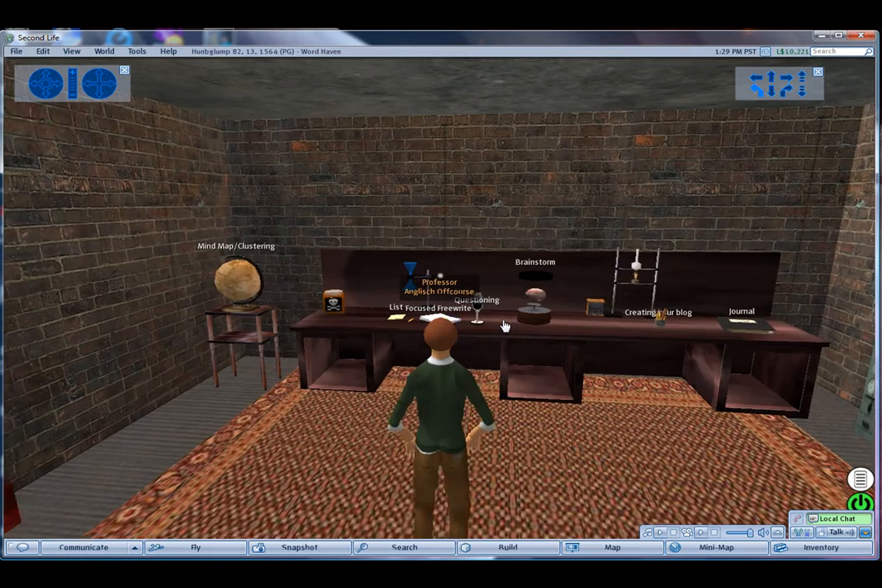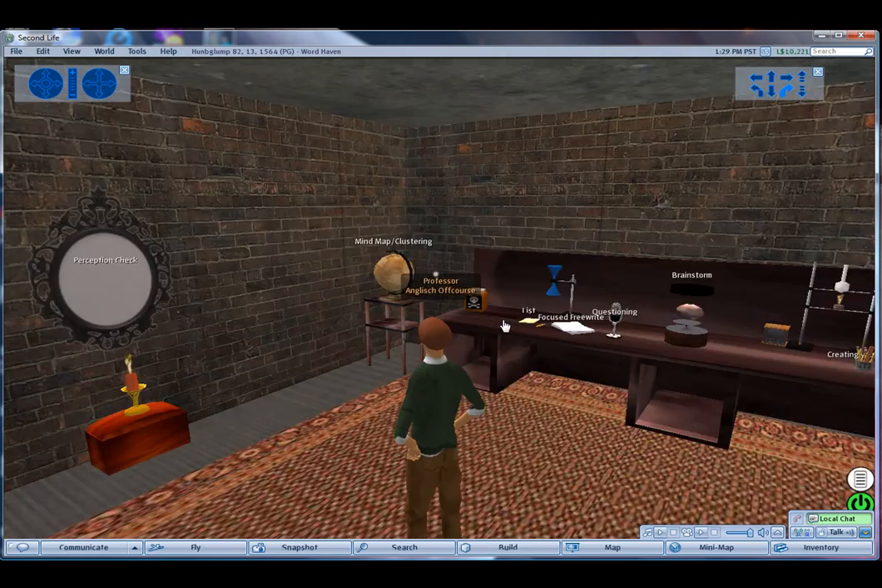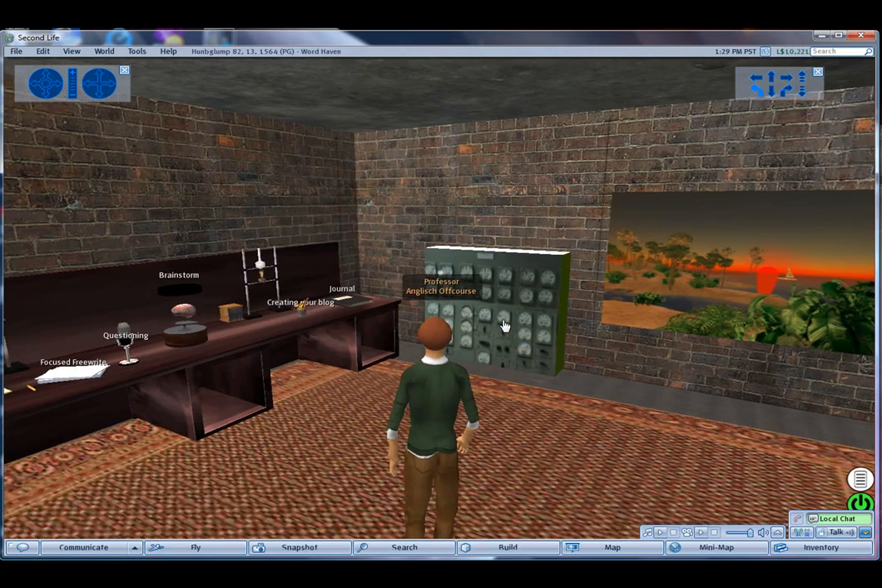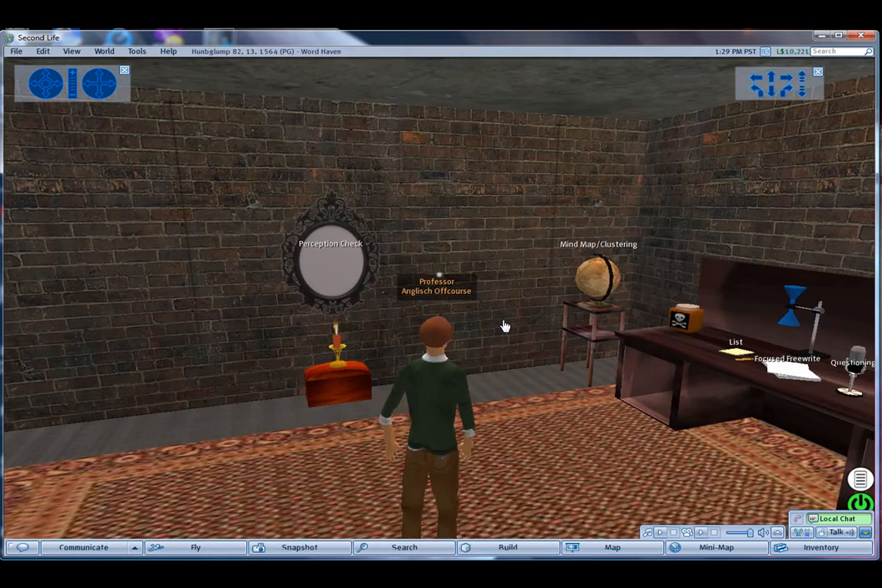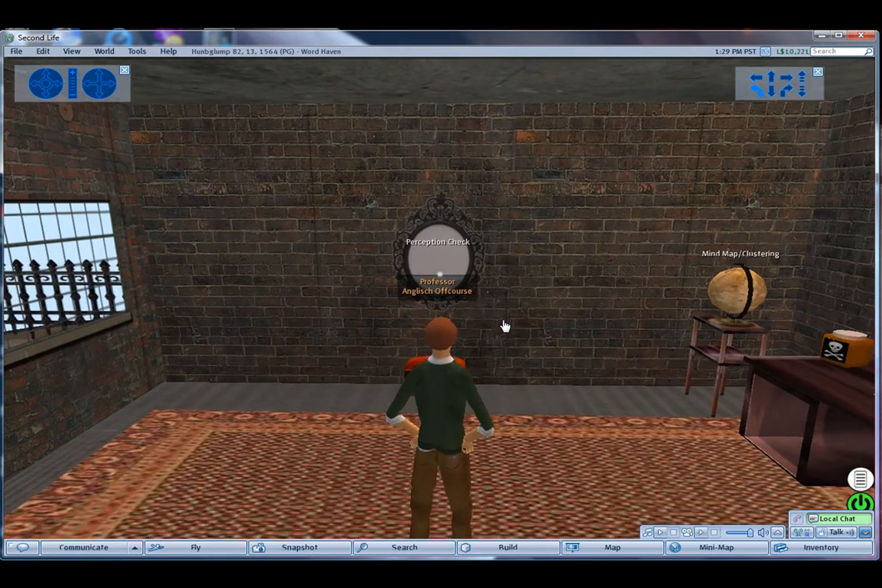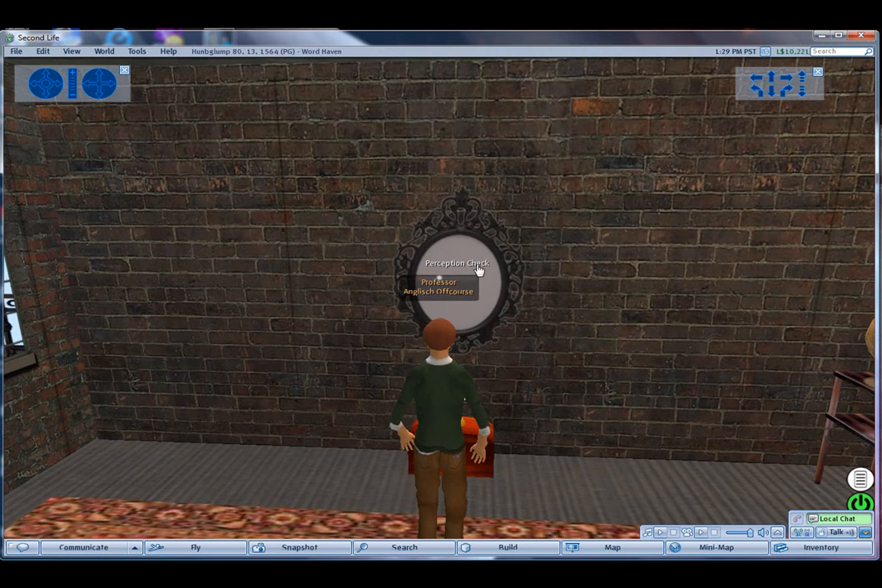Once you step into the lab, you're going to see all of our free writing techniques that you've looked at in your text for this week featured in these various objects. So here is our perception check. Now that is a mirror. Why? Because a perception check asks you to reflect on yourself, to think about yourself.